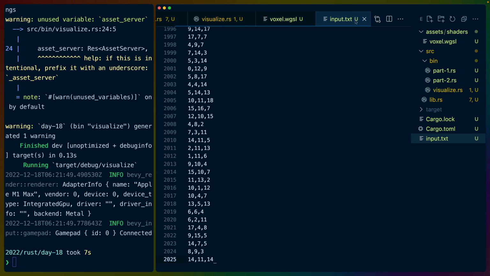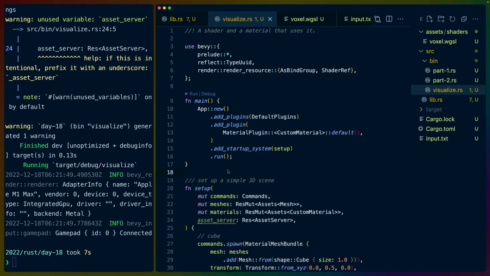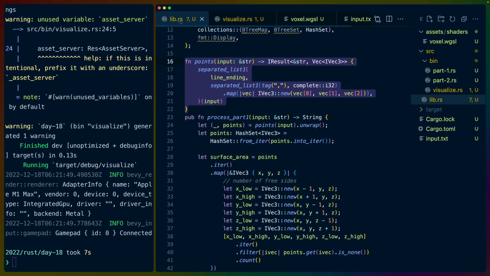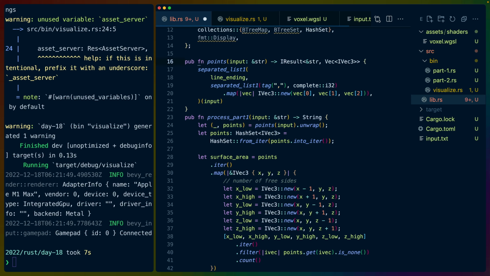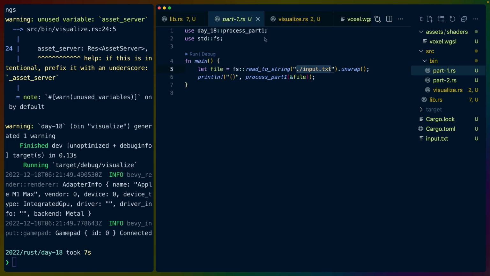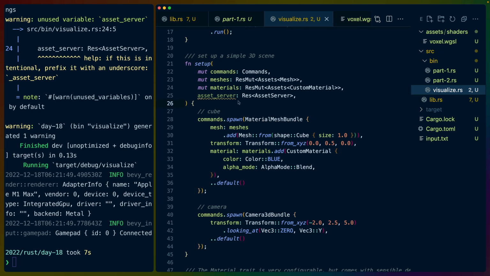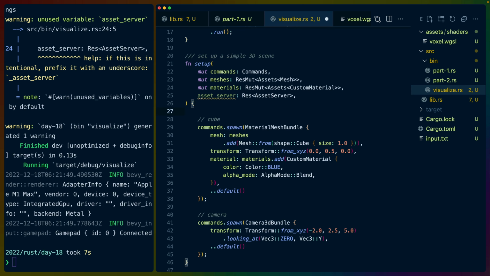And I need the input to pull in, right? So let's grab the points parser. Well, actually, I don't think we need to grab the points parser. We can make this pub because this is a lib. And we can do day 18 points. And we do a read to string here, but I think I'm going to do include_str over here anyway. So in visualize, I'm going to do let input equals include_str, which is a macro that is going to be coming from the root.